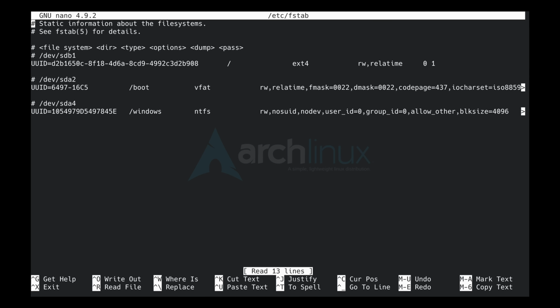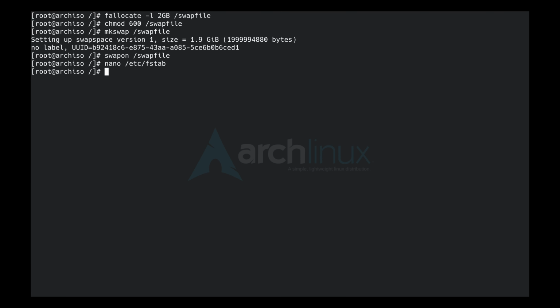nano /etc/fstab and hit enter. Go down to the empty space here and enter first the name of the partition, so /swapfile. The mount point is none, it doesn't have any. The file system type is swap. Options are defaults. And file system checks are 0 and 0. And then Ctrl O and enter to save the file and Ctrl X to exit the editor.